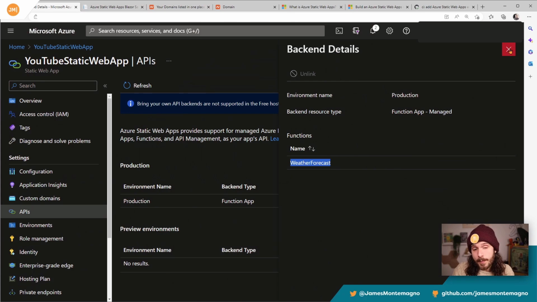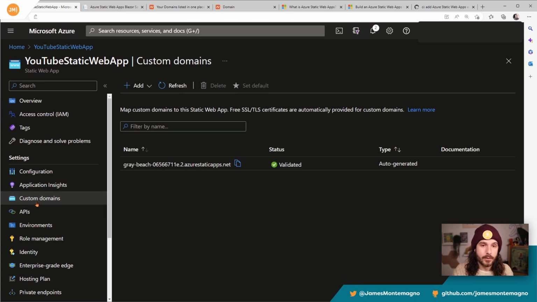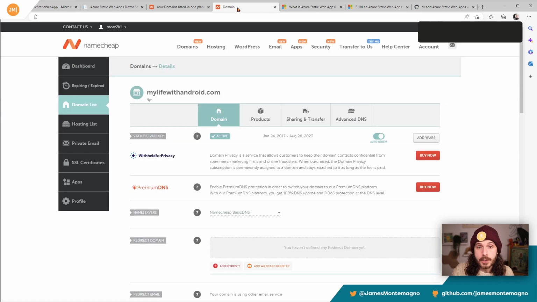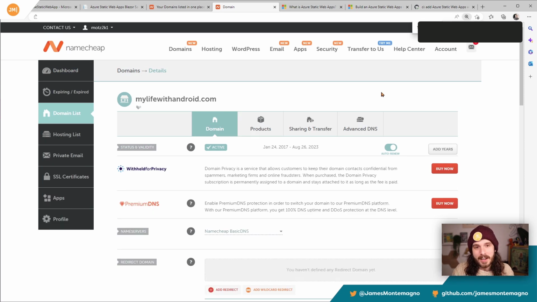So we took a look at the API, but let's go ahead and look at the custom domains. Here we can see that I can add them, either a custom domain on Azure DNS or on another DNS. So I have my domain name. I'm going to register My Life with Android. This is a domain that I've had since 2017 that I didn't do anything with ever in my entire life, but now I own it and now it's here. So here we go. All right, so we're going to go ahead and register this.